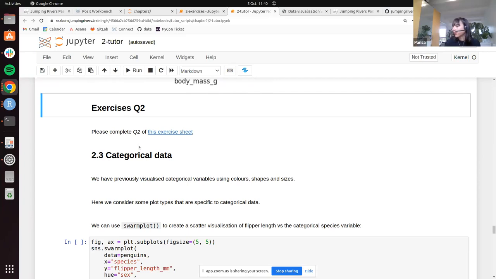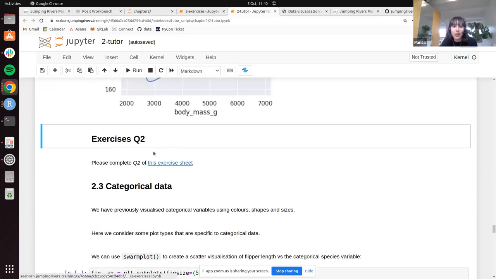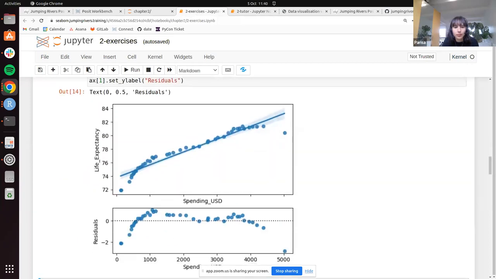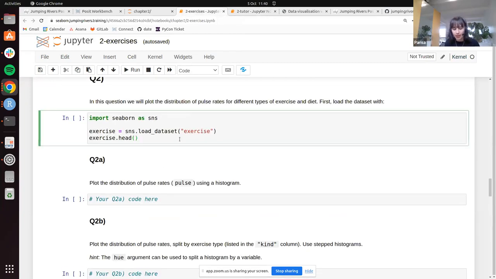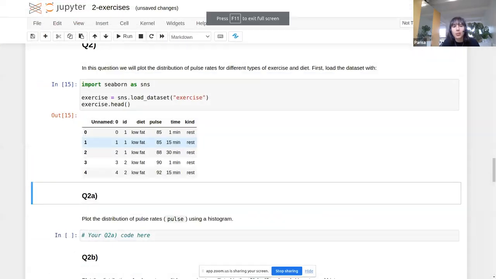Cool. So we'll then go on to question two of the exercises. In this question, we're looking at a data set which has pulse rates for different types of exercise and diet. The type of exercise is recorded in this kind column.